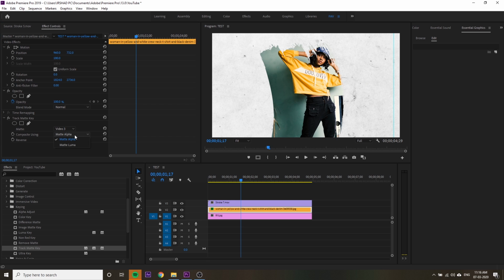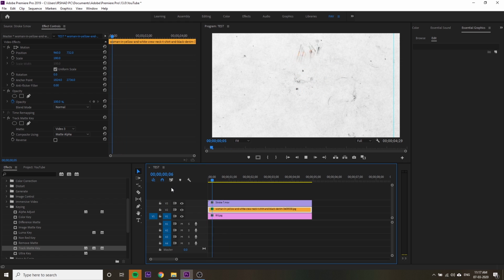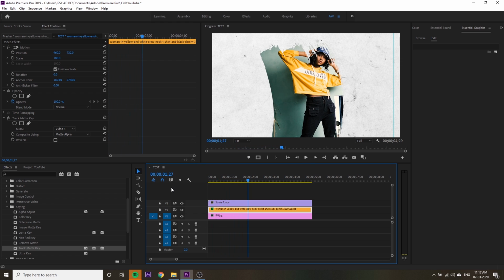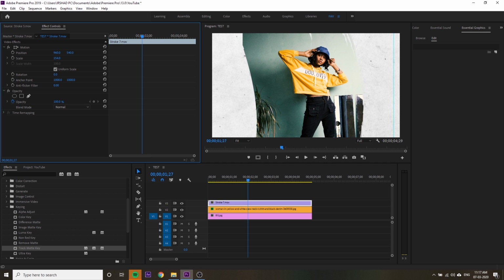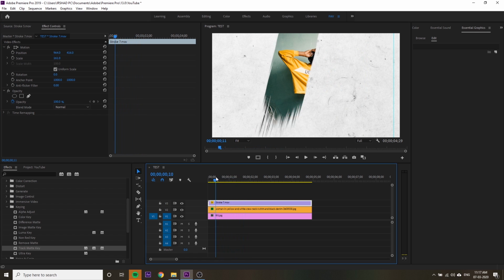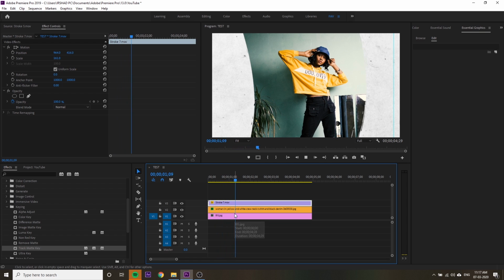Now see, there is another option, matte alpha, matte luma. Anyway, let it be there. You can see the animation, and you can increase the alpha matte separately, and you can change the photo size, position, everything from here only. So this is the basics. These are the techniques we are going to use. So let's start the real slideshow animation.